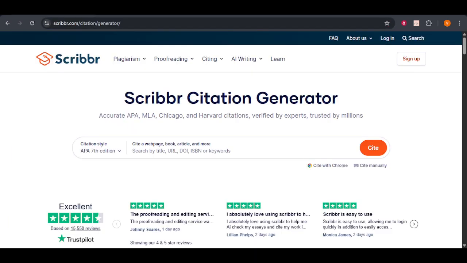With your Google Trends link copied, return to the Scribbar citation generator. You'll find a field where you can paste the link. The tool is designed to handle URLs seamlessly, so you won't need to worry about any formatting issues. Just click into the field and paste your link.